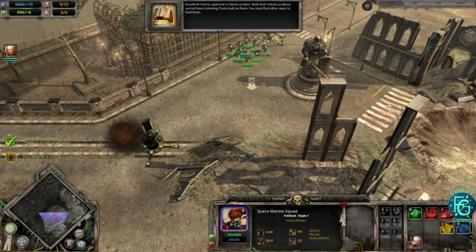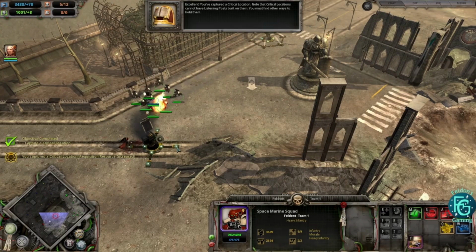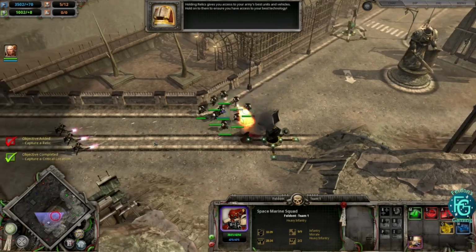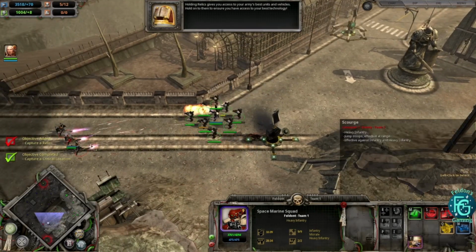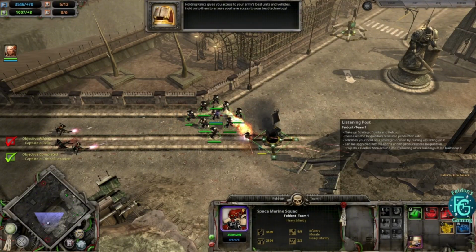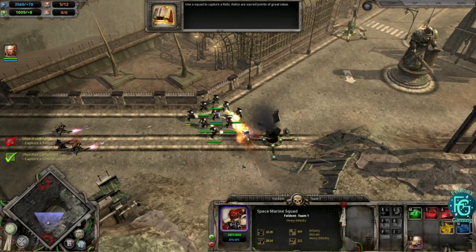Note that critical locations cannot have listening posts built on them. You must find other ways to hold them. Holding relics gives you access to your army's best units and vehicles. Hold on to them to ensure you have access to the best technology. Use a squad to capture a relic. Relics are sacred points of great value.